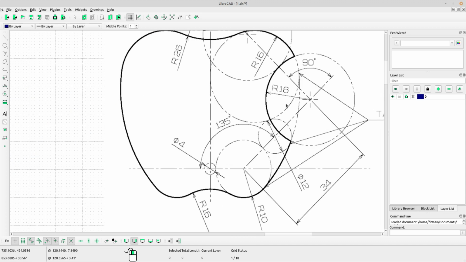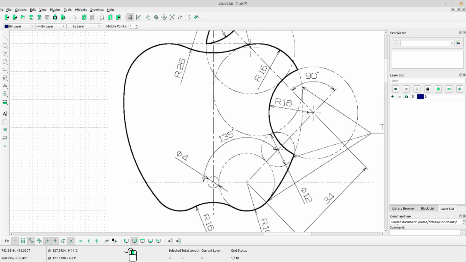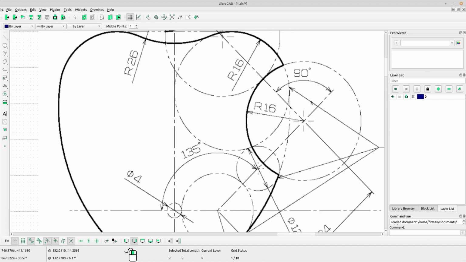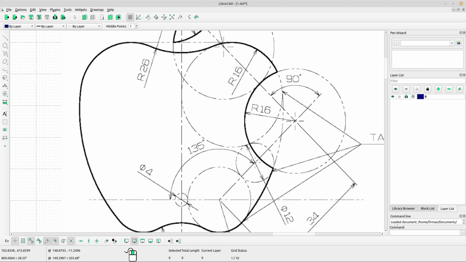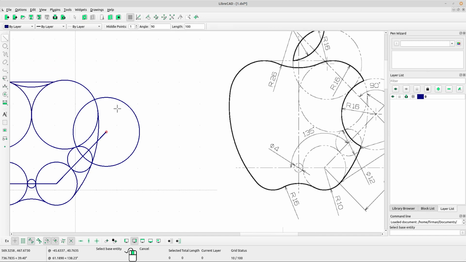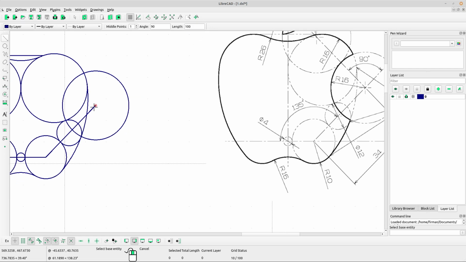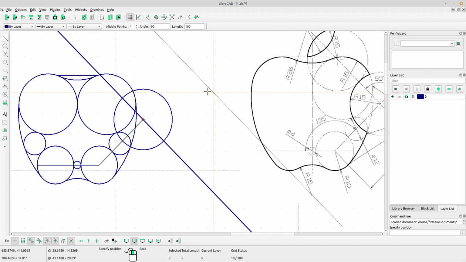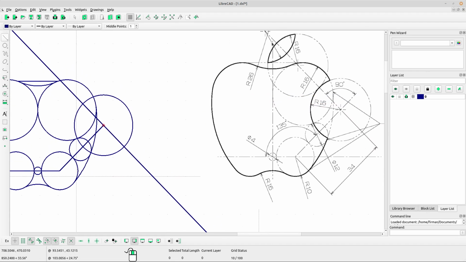Yeah, we need to draw this line. It is 90 degrees from this point. Select the angle line tool. Select relative angle. Type the angle 90, and for the length maybe 100. Left click at the line. Left click to put the line, right click to escape. Now we got the line.